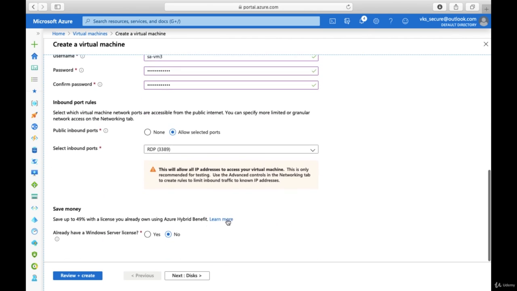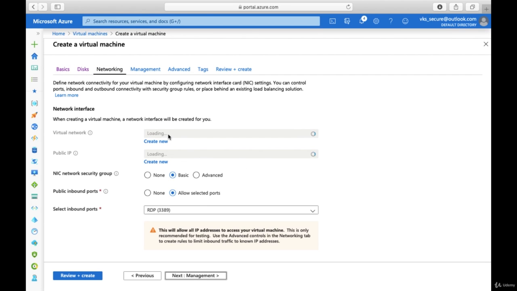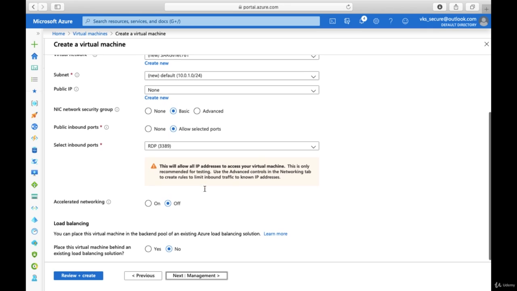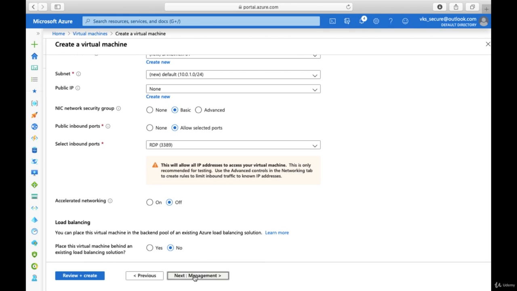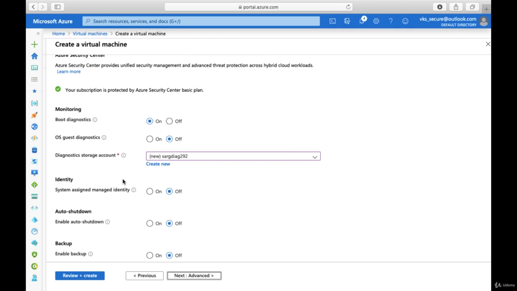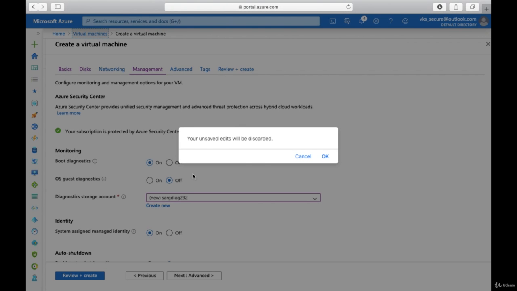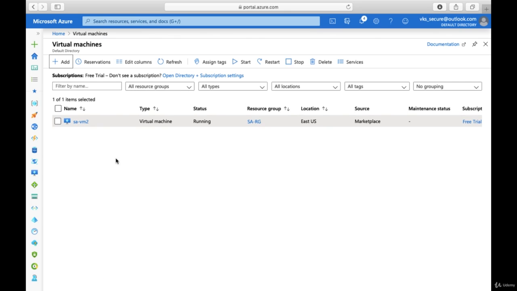So now let's click on add disk, and then networking, and then you have management. See here in the management we have the option identity, system assigned managed identity. If you click on this, then you can assign that particular virtual machine a managed identity during the creation process itself. So we are not going to create this virtual machine. I was trying to show you this option only, how we can do that.